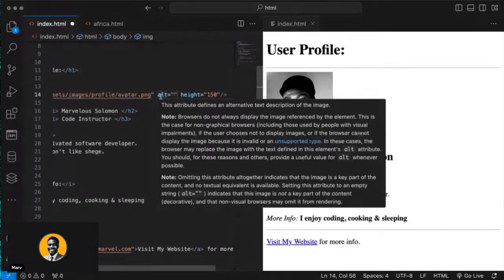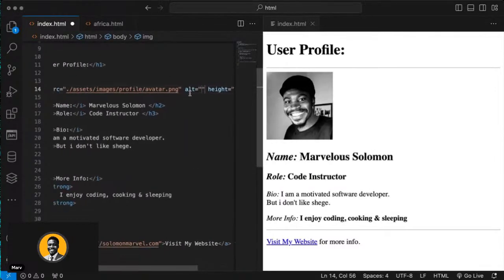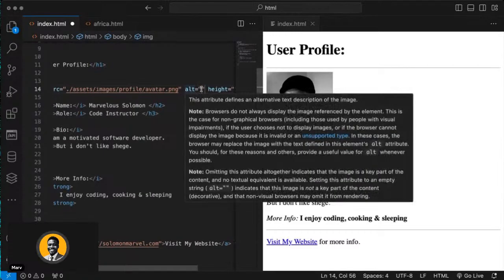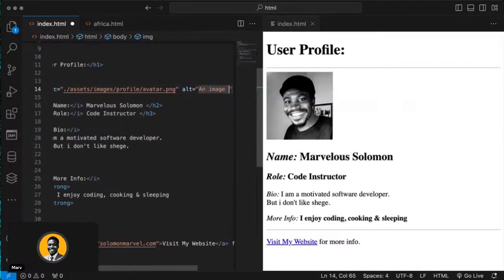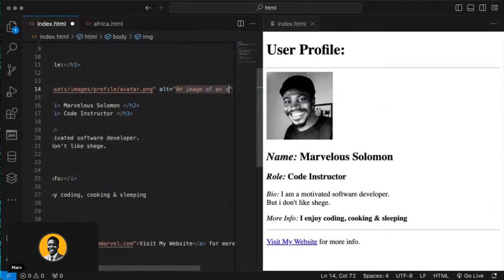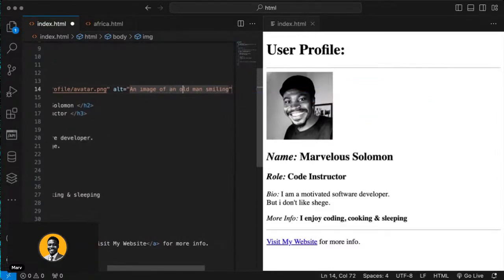So VS Code gives you that description. You can always read through. This attribute defines an alternative text for description of this image. And if this image doesn't show up or doesn't load, maybe due to some network issues, you can at least see this text. So I can say an image of an old man smiling. I'm not that old, so I would simply say an image of a man smiling.